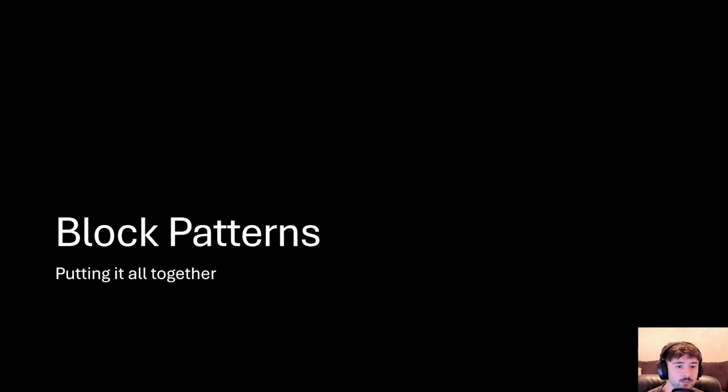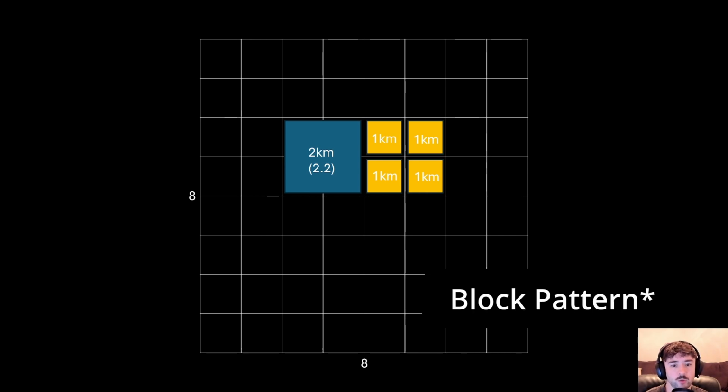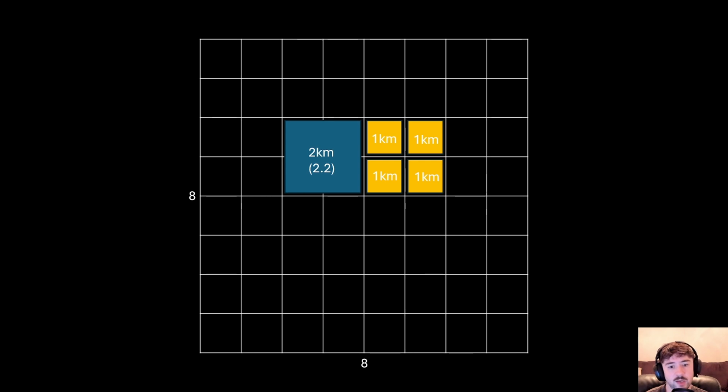So now to get to the meat and potatoes, block patterns. What are they? How do they function? What do they look like? What really goes on? So when the game loads up a space for the player to land on, it'll show an 8x8 block. So there are 8 blocks by 8 blocks.